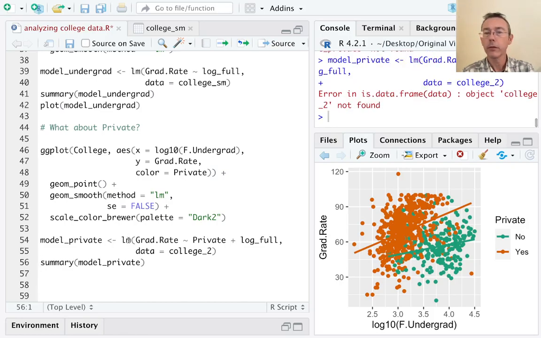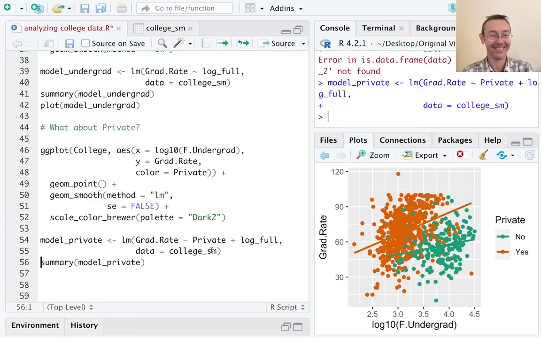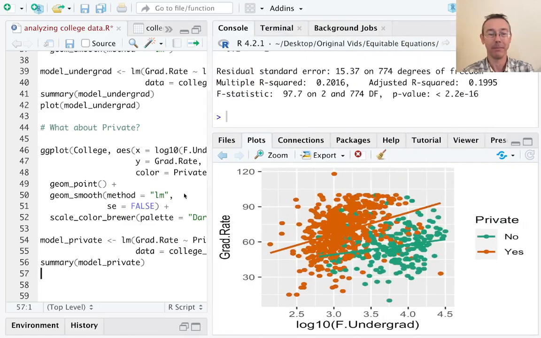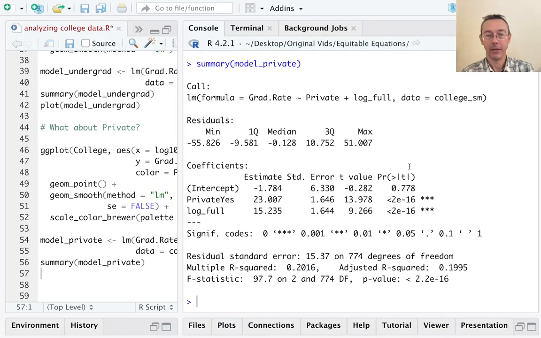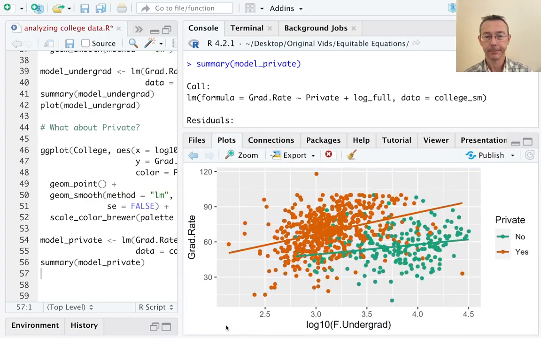Model private. College small. There we go. All right, and then we can see this model. Okay, there's the summary printed out. So let's remember what all of this means, especially in light of this plot.